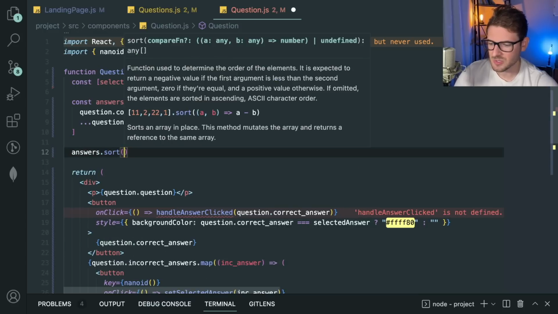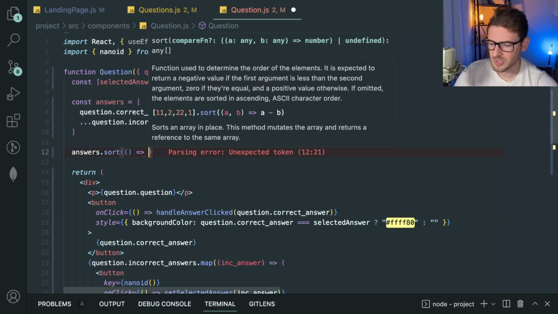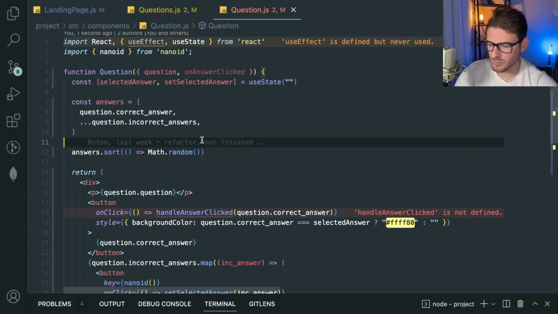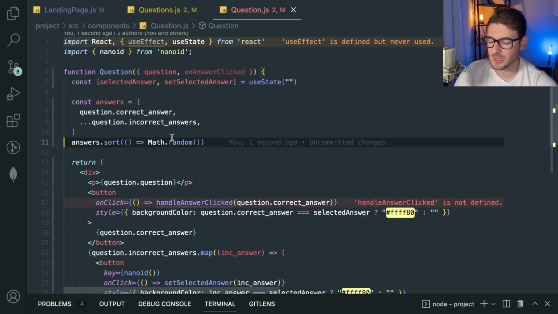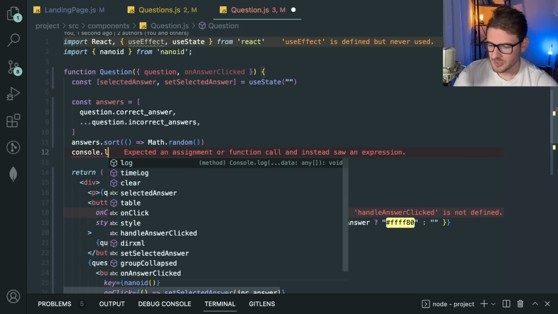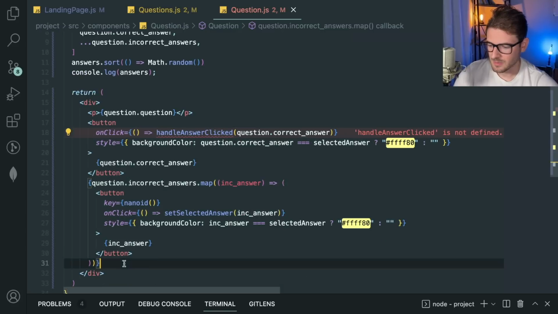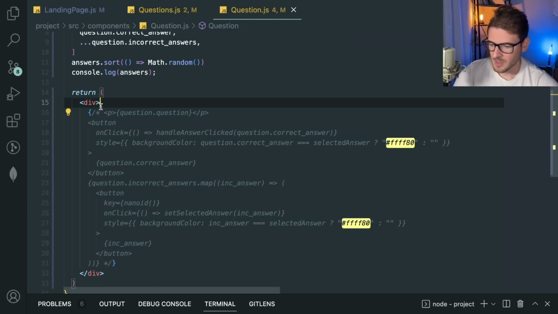I think you can just do something like this and return Math.random, something like that. I don't know if that's the right way to sort it. Honestly, I'd probably bring in Lodash and sort it that way, but let's see what happens if you do this. Let's console log this out real quick, and I'm going to comment all this stuff out.